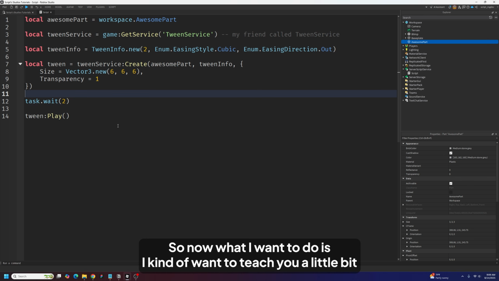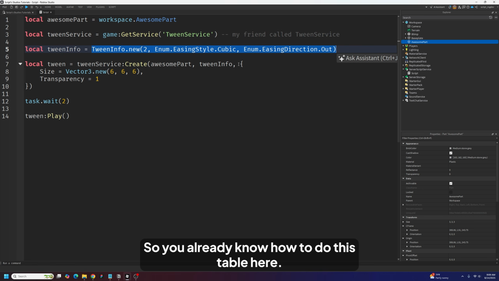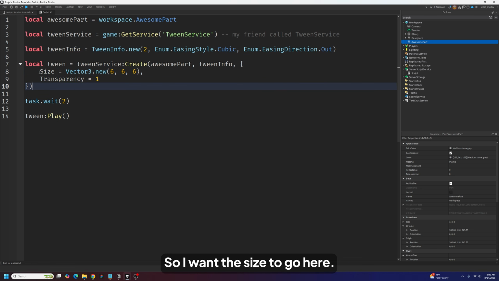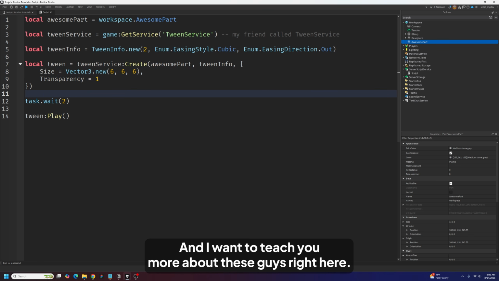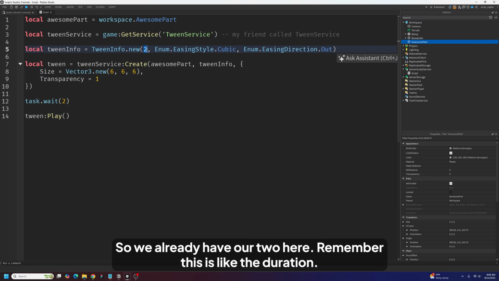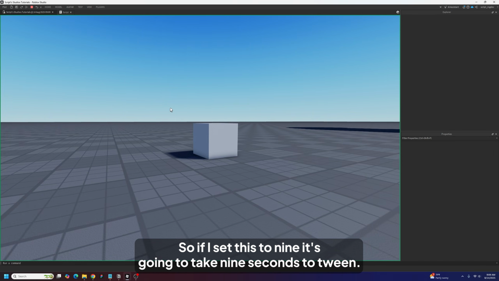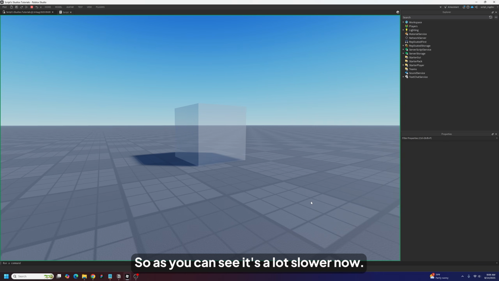So now what I want to do is I kind of want to teach you a little bit more about this part right here. So you already know how to do this table here. So this is your goals. So I want the size to go here. I want the transparency to go here. And I want to teach you more about these guys right here. So this is like how you want the animation to behave. So we already have our 2 here. Remember, this is like the duration. So if I set this to 9, it's going to take 9 seconds to tween. So as you can see, it's a lot slower now.